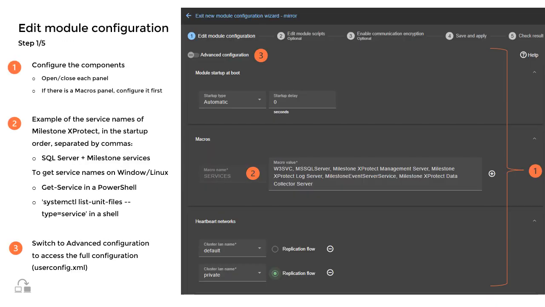In the figure, you can see the first configurable components in a mirror module through several panels. At the top of the figure, you have the panel to configure the module startup at boot. Preferably, set it to automatic. You also have the option to delay the startup of the module at node boot, which in turn delays the startup of the integrated application at boot. Below, you have the macro panel. Open it and configure it first.